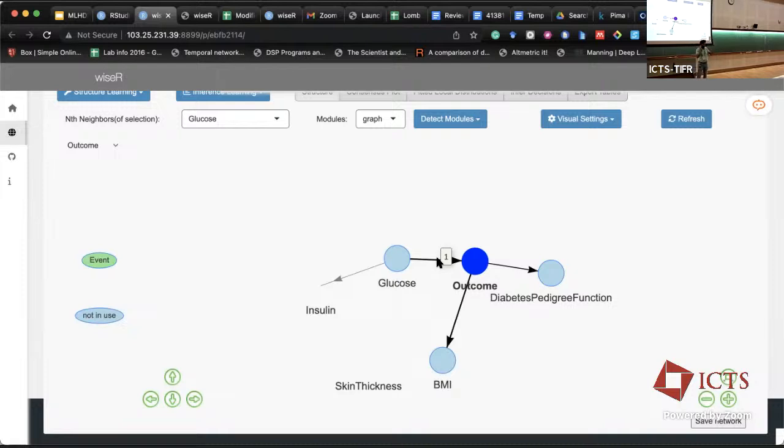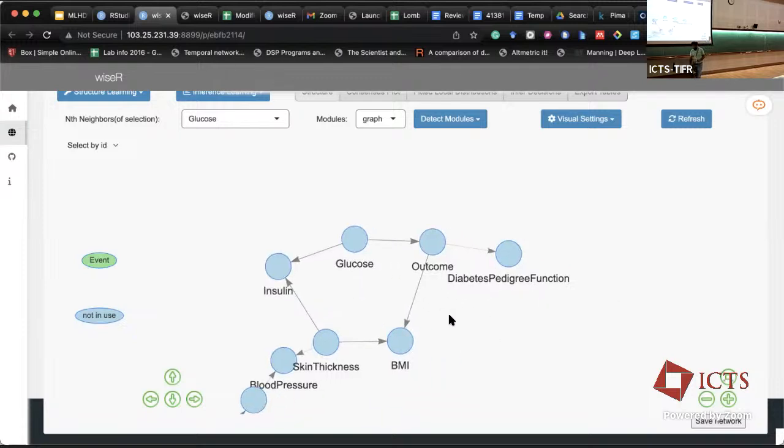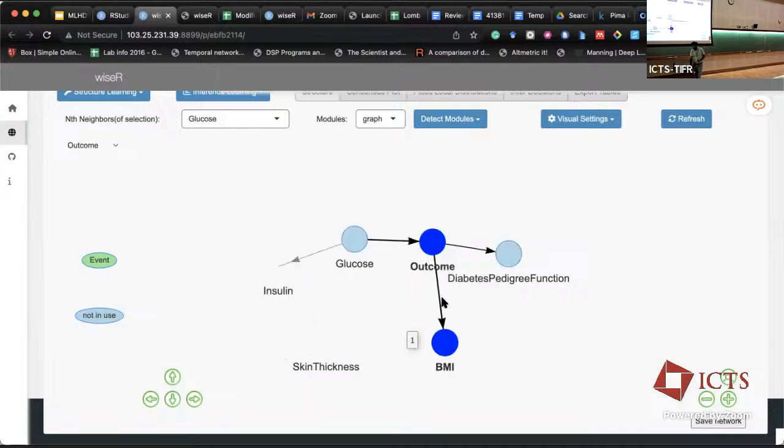I'm not an expert in the PIMA Indian Diabetes data set, but if somebody has some insights, maybe if you've worked with it, you can comment. But what we see is that there is something that's immediately coming up here. Now, the next question is that you can see there are ingoing and outgoing edges. Yeah, just a second. You can see that there are incoming and outgoing edges out of outcome, right?